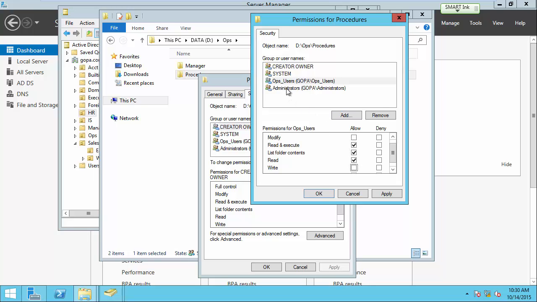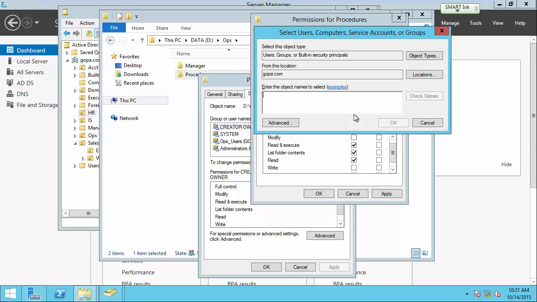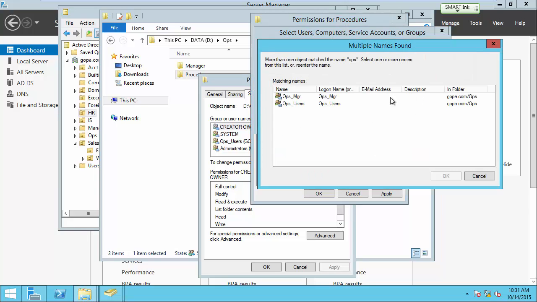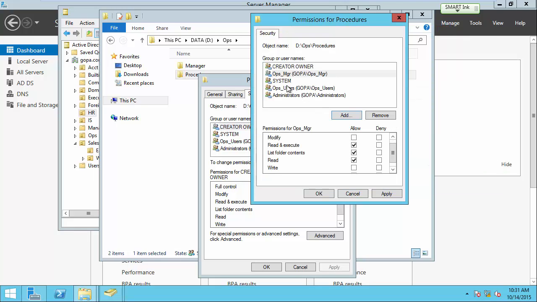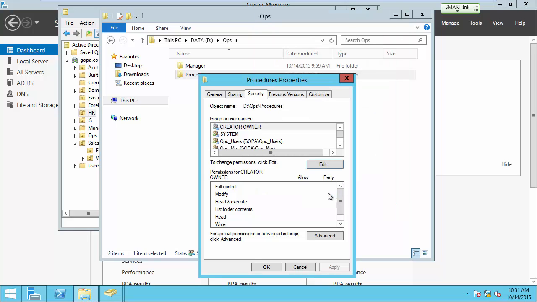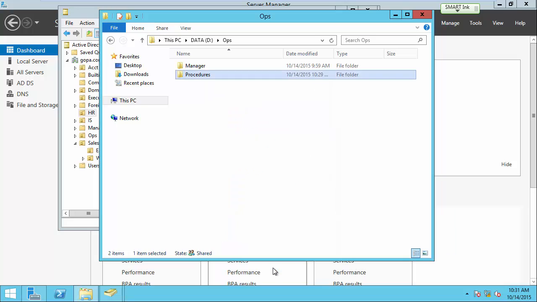But that means that I, as administrator, would have to actually create and update all the procedures. I don't want to do that. That's the operations manager's job. So I'm going to click on Add, and I'm going to find the operations manager. And I'm going to give him or her modify, and by extension, the write rights. And then I click OK.